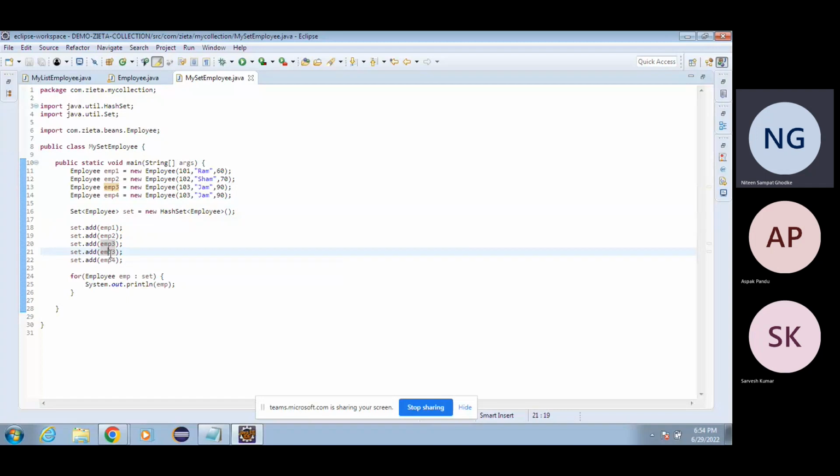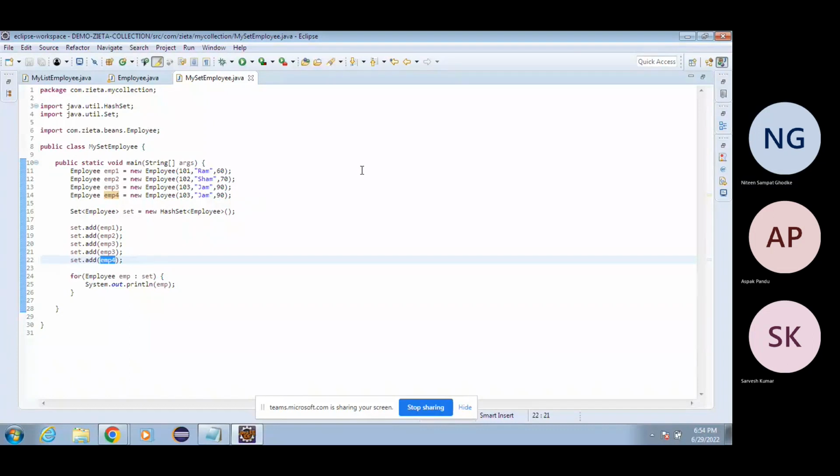And that is the reason it is allowing to insert that record only once. But if you consider employee 4, separate memory will get allocated for this object and the reference will get written in employee 4, as a different reference is there. Because of that, a different hash code will get generated, and that is the reason it is allowing you to insert the duplicate records in the set.